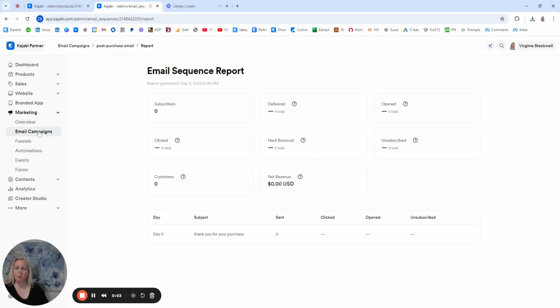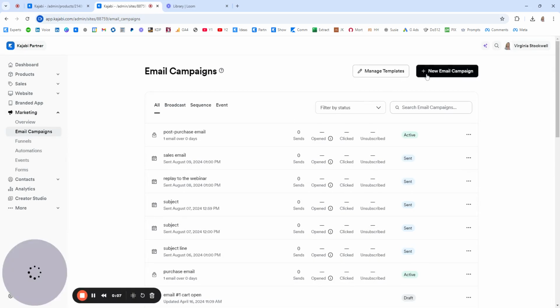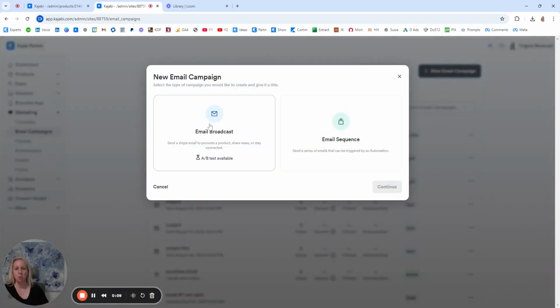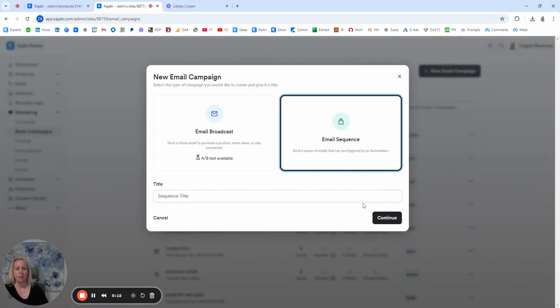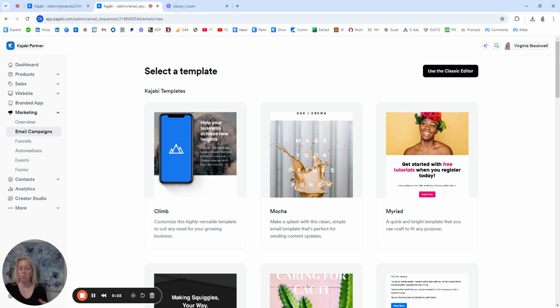We talked about before creating emails for a broadcast or a sequence, and you can go to New Email Campaign, choose which one you'd like to use. And I'll just choose this one as a test email. From here, you have the option of all these templates. You could also just use the classic editor, which is simple text.